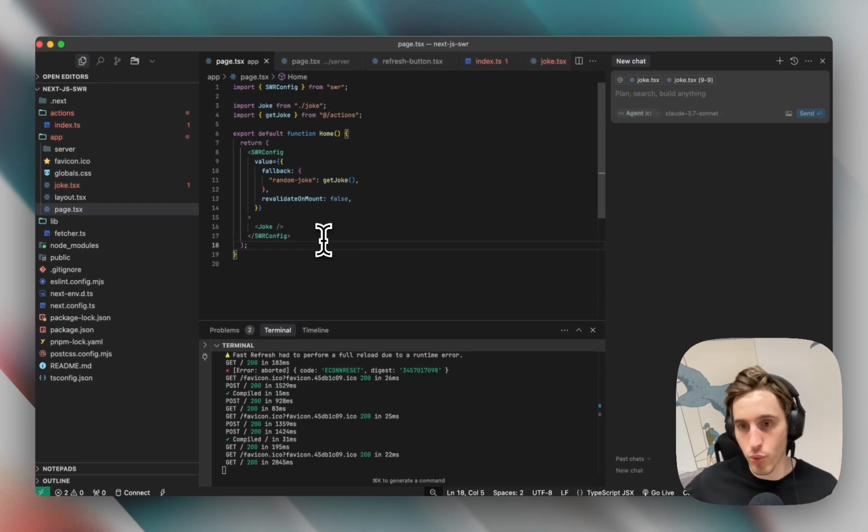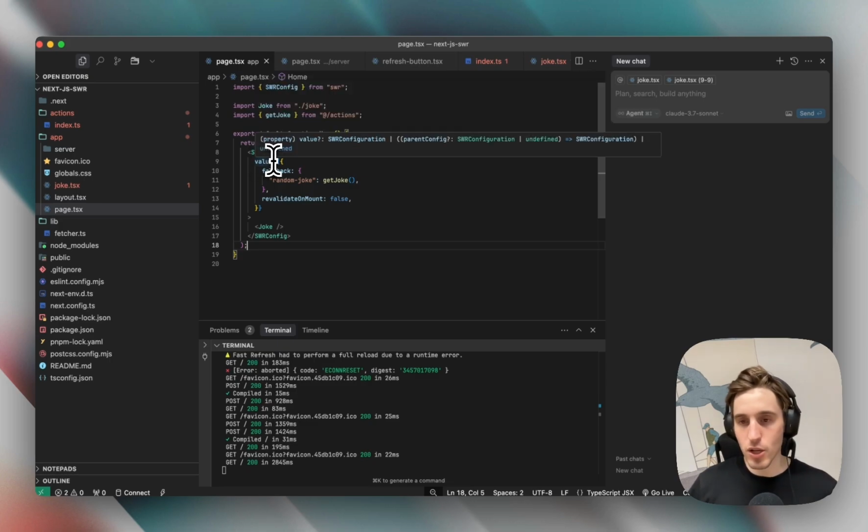You can provide some configuration to the SWRConfig, but the coolest thing is you can add this to the server component. If you have a server component wrapping your client component, you can provide some configuration to the hooks that are inside the config, and you can nest as much as you want and create as many configs as you want across the app, with different fallbacks, revalidate on mount and others.